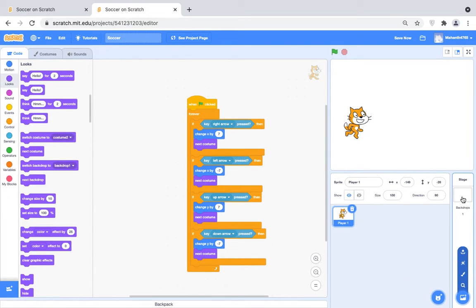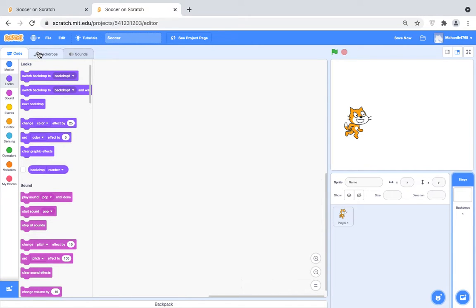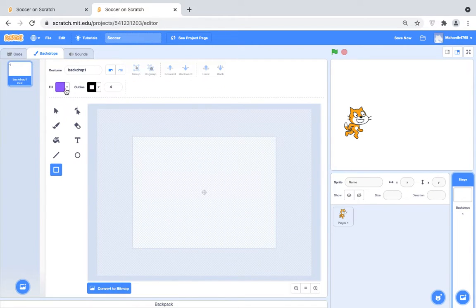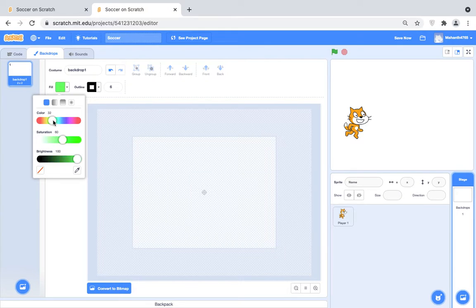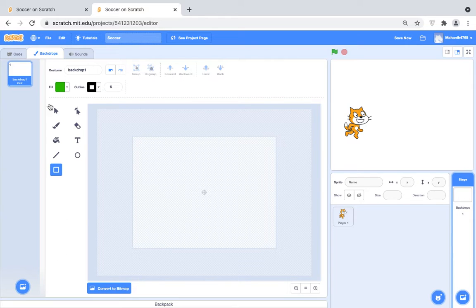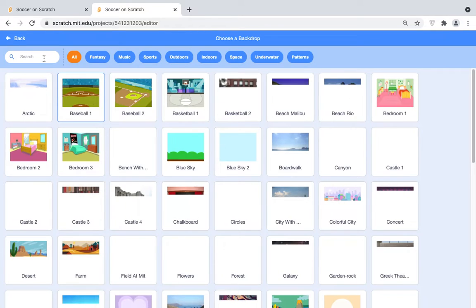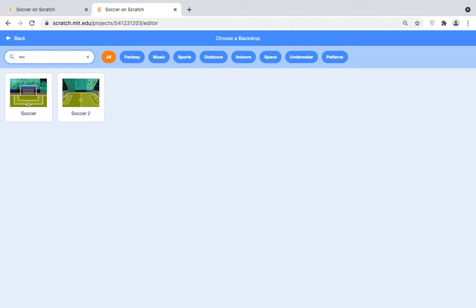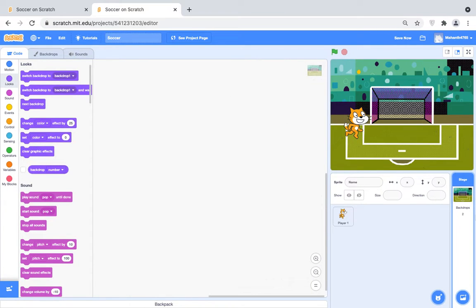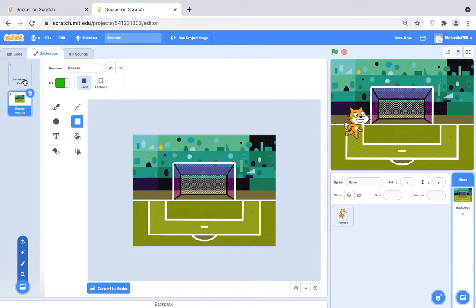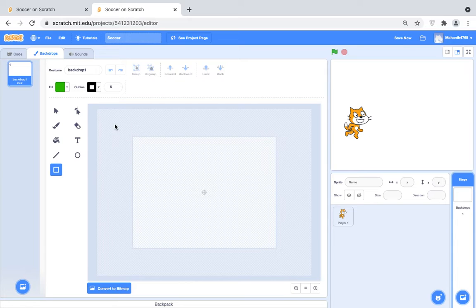Now let's just start with the backdrops. We can't just stay with an empty backdrop. But this time we're going to draw one. You might be thinking why we have to draw one. Actually, I think you have a good point. Just pick a backdrop, maybe a soccer one. Wait, no, actually, I think I'm just going to draw. Better than nothing.